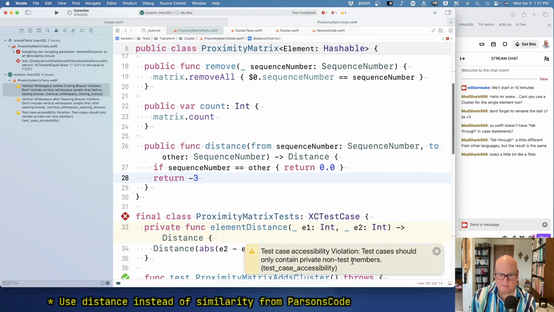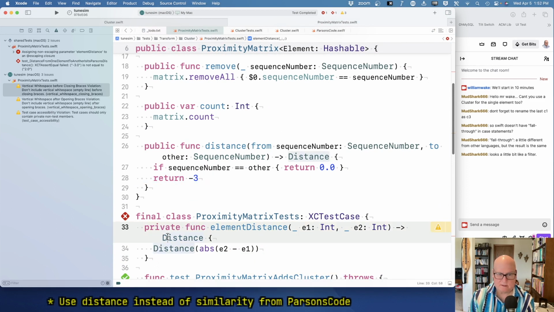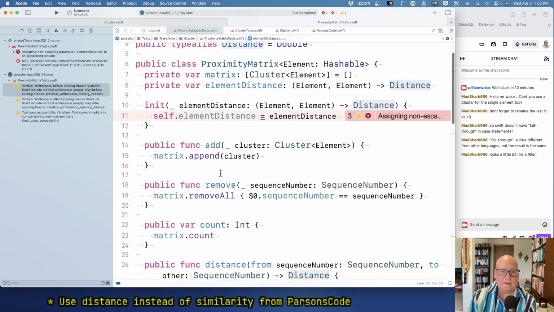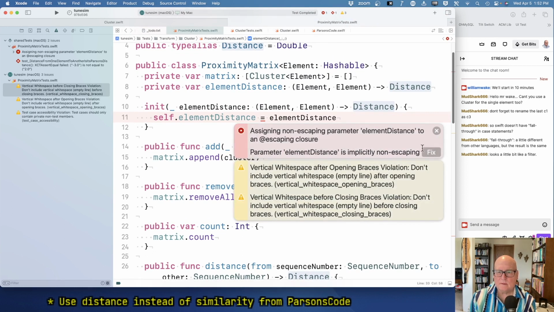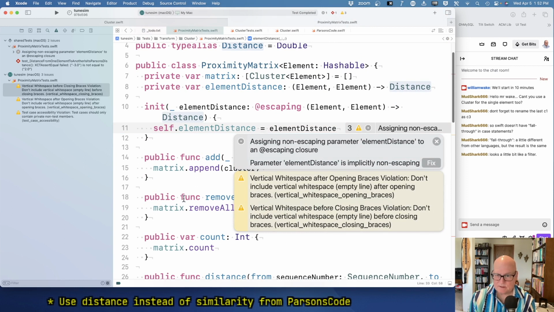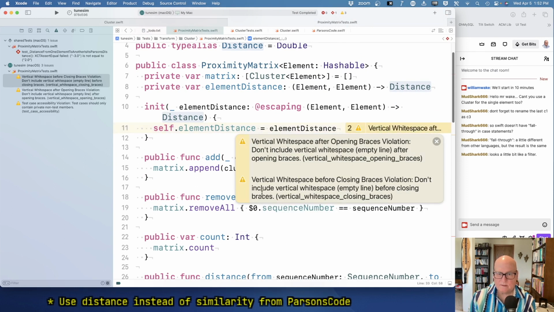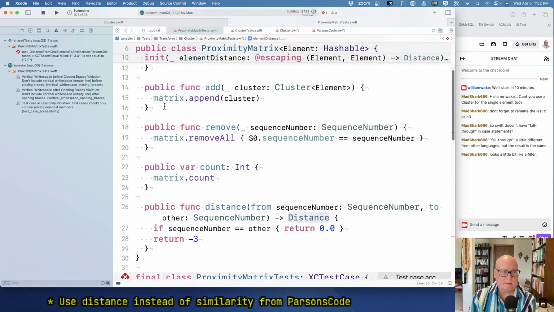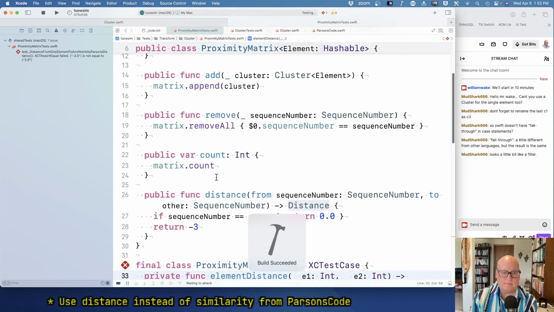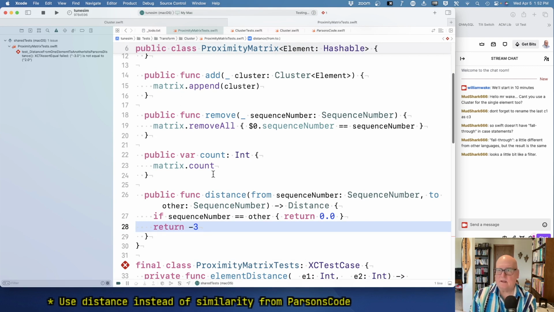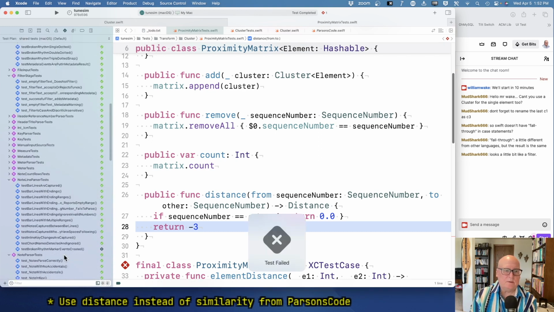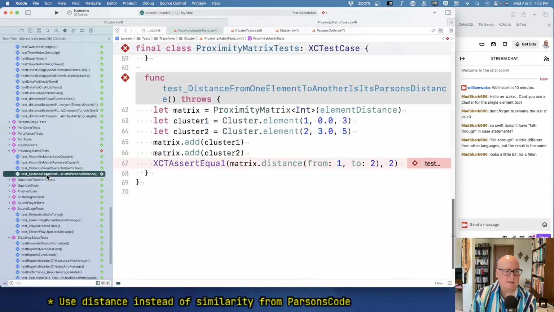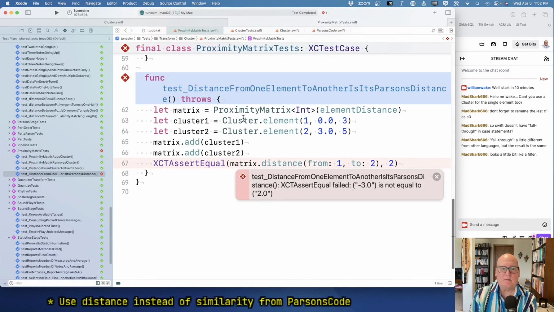Test case should only contain private, non-test members. Okay, I think that's an old message. I'm always forgetting to put escaping. Well, this will fail the same way. I'll get rid of some warnings. I think I have to implement this whole function regardless now. That feels like a big enough step. Let's just take a quick break. We've got the failing test. We'll know where to pick up when we get back.